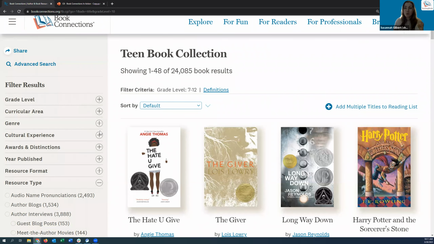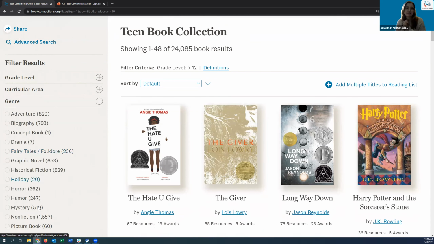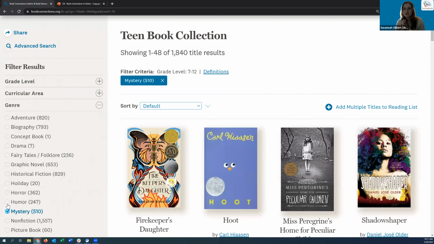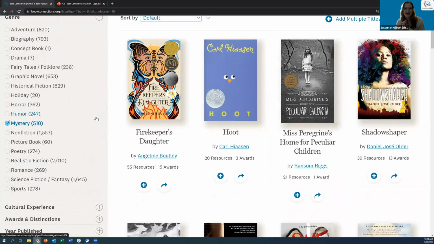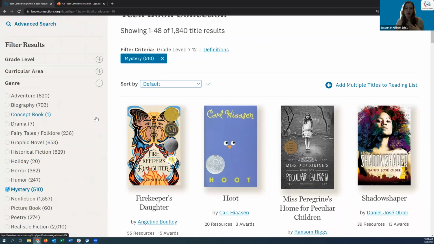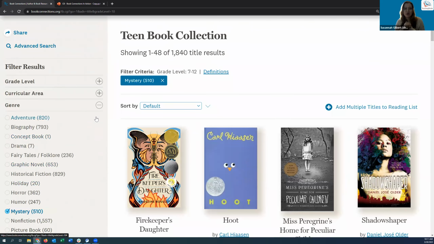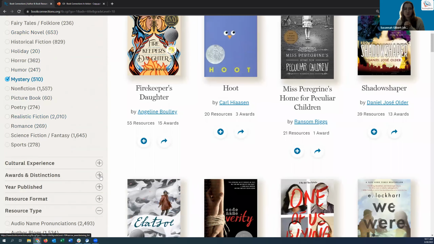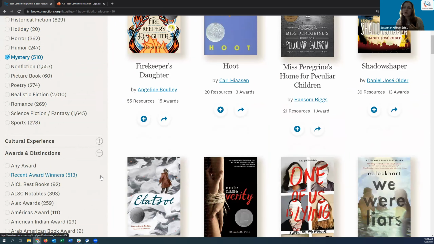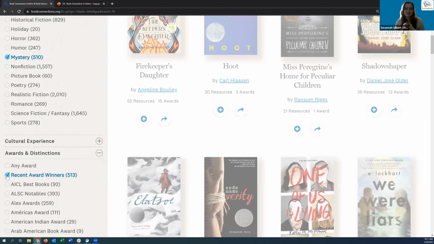And again, that's way too many books. So we're going to do, let's do genre. Let's do mysteries. Always popular with the teens these days, little true crime lovers. But we want to make sure we have some really high quality options here. So let's do award-winning, awards and distinctions. And then here we could pick a specific award, but let's do recent award winners.